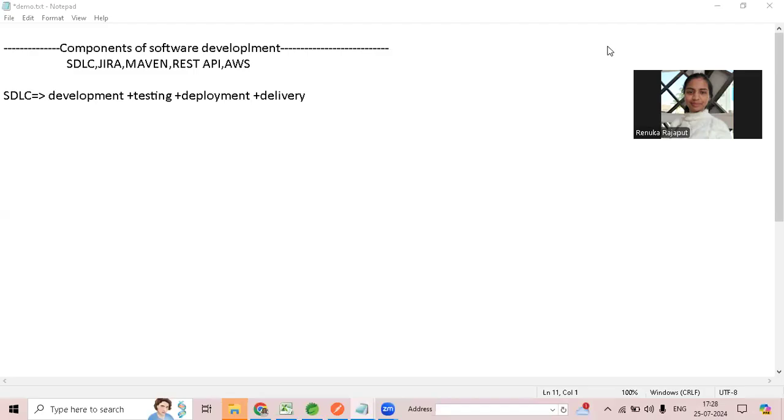Today I am here to talk about some key components that are transforming the software development landscape. So before that, let me start with a quick story about the evolution of software development. Imagine a time when software projects were managed using pen and paper and updates were shared manually.